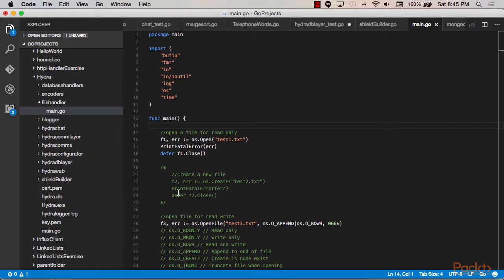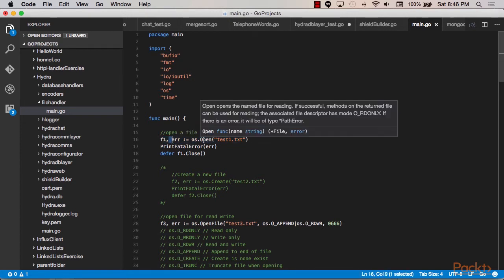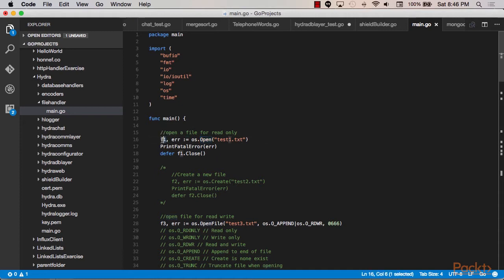Now, to test some code, let's create a new folder called File Handler underneath our Hydra folder, and in there we can create a main.go file. So we can start by opening a file. As we have already seen, to open a file, we use the Open function from the OS package. And then we put the file name. By doing this, the Open function will return two results. The first one is a file handler. The second one is an error, in case an error occurred.